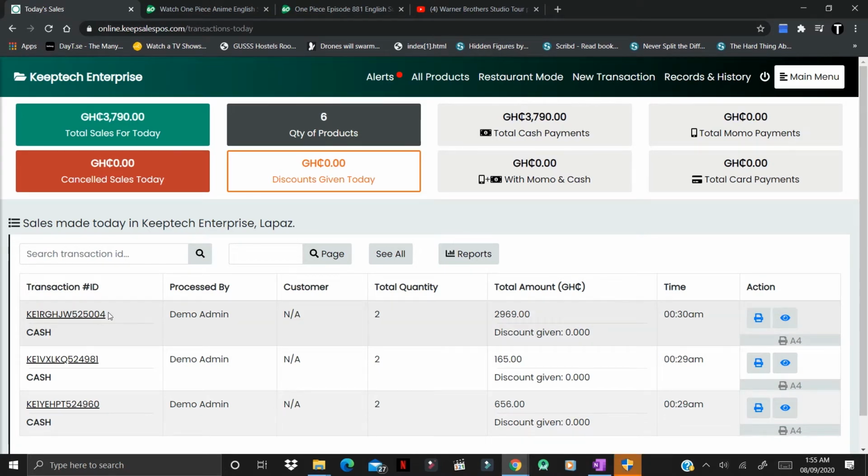So when you have the transaction ID, you can just begin to enter the transaction ID. You don't have to enter the full transaction ID. You can just enter a number of them, and then you click on the search or you press enter to bring out the transaction or to display the particular transaction that we are searching for. So this is one of the ways to search for a transaction, and this is under today's sales.